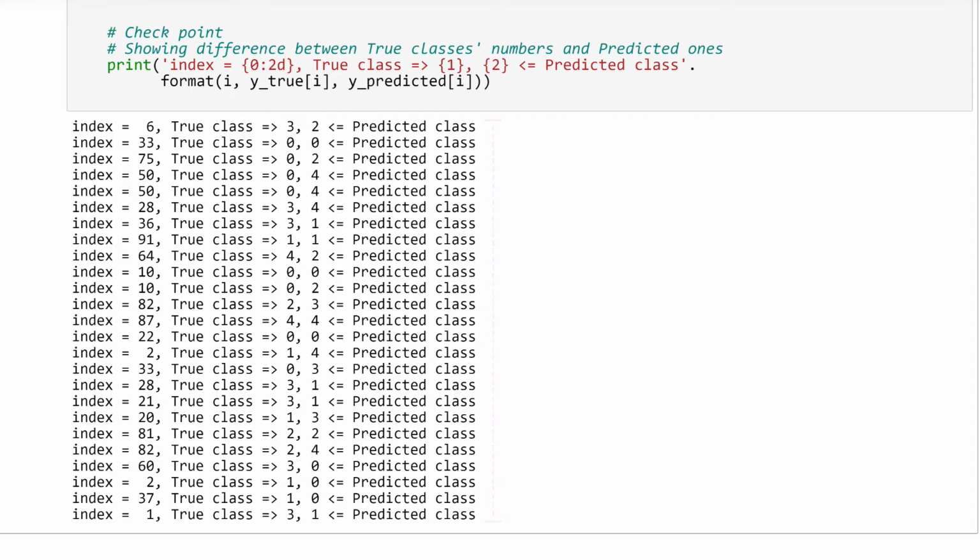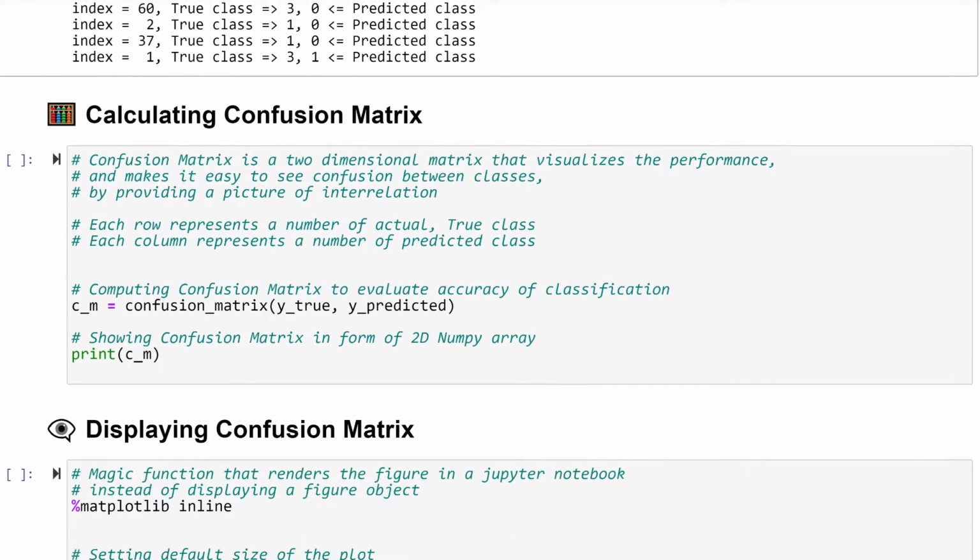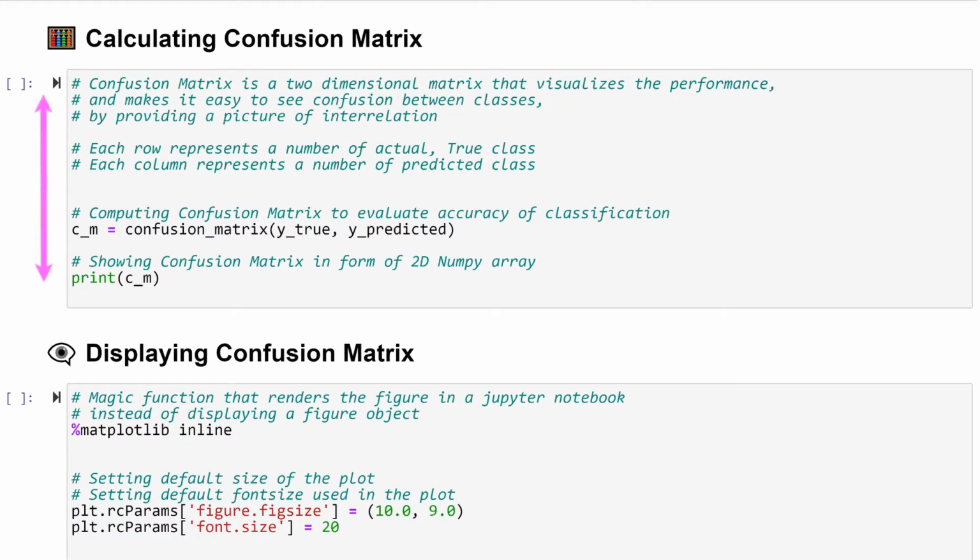Okay, let's continue. In the next step, we compute and print the confusion matrix in the form of a NumPy array. We use the scikit-learn function confusion_matrix, passing as arguments the correct true class numbers and predicted class numbers. Let's run this cell.